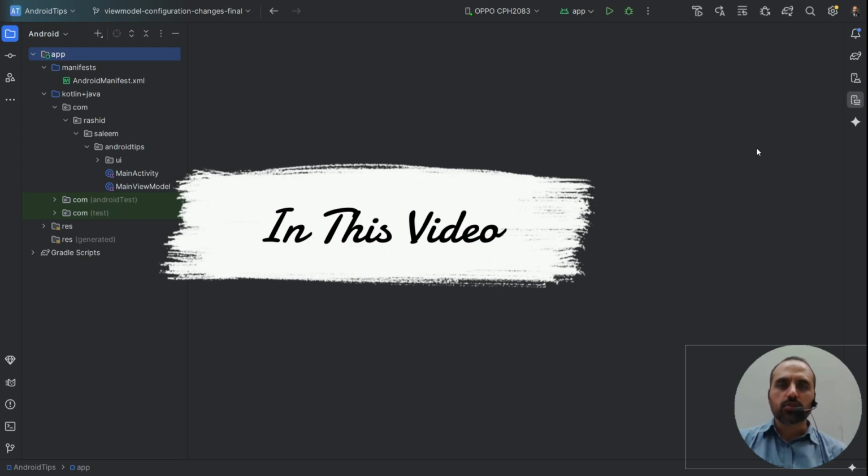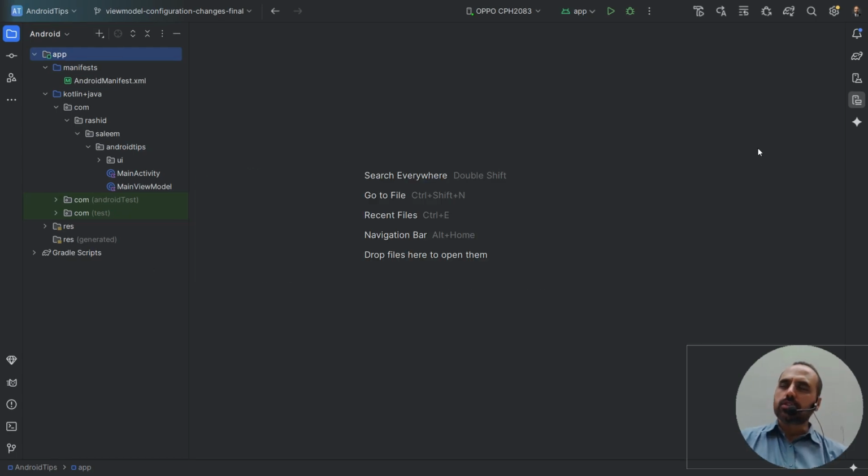So I will provide the short answer first. The short answer is, in the ComponentActivity class there is a method isChangingConfigurations which will return true when the activity is destroyed for the purpose of recreation during configuration changes. So in that case, the ViewModel is not cleared from memory. So that's the short answer.